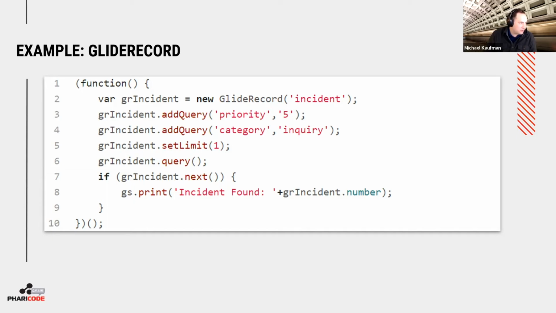So on line 3 and 4, we're querying the incident table, and we're querying for priority 5 incident, where the category is inquiry. And then we're only going to pull back 1 with the set limit. Now you don't have to use set limit, but this actually improves performance in that when you do the if statement here, it didn't pull back 1,000, it only pulled back 1. So using the set limit is something you don't have to use, but it does improve performance.